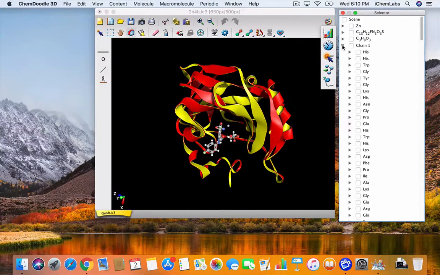If you click the drop-down box of the protein ribbon, you'll notice the three-letter code associated with every single amino acid residue present in that protein, and they're also listed in bonding order.